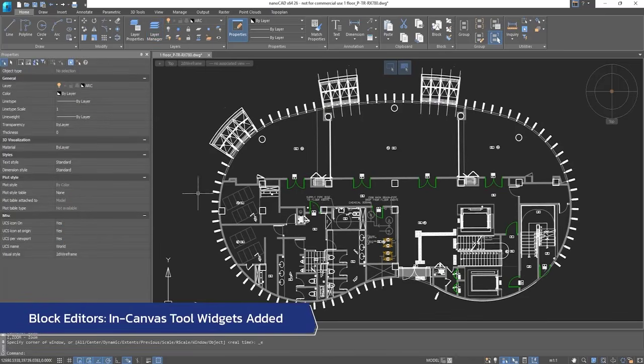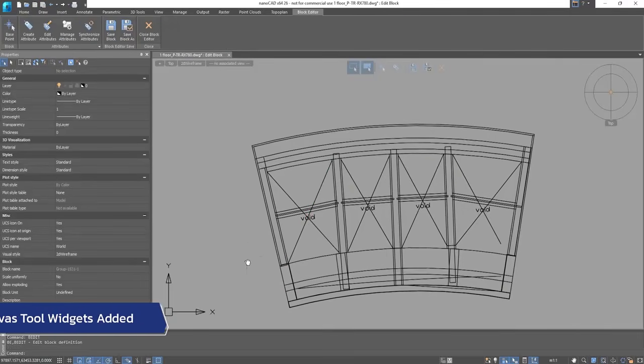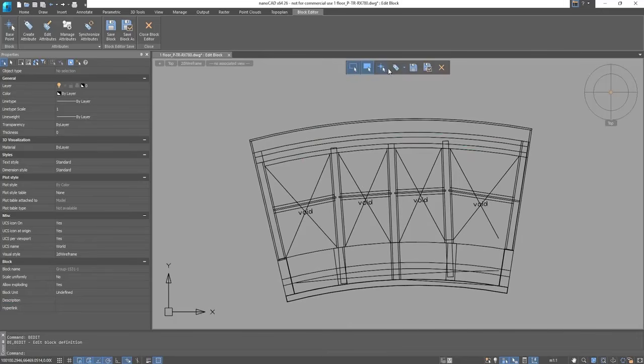Block editing workflows have been improved as well. In Block Editor, 3D Block Editor, and Reference Editor, new Canvas tool widgets provide quick access to the main editing commands directly within the drawing area.